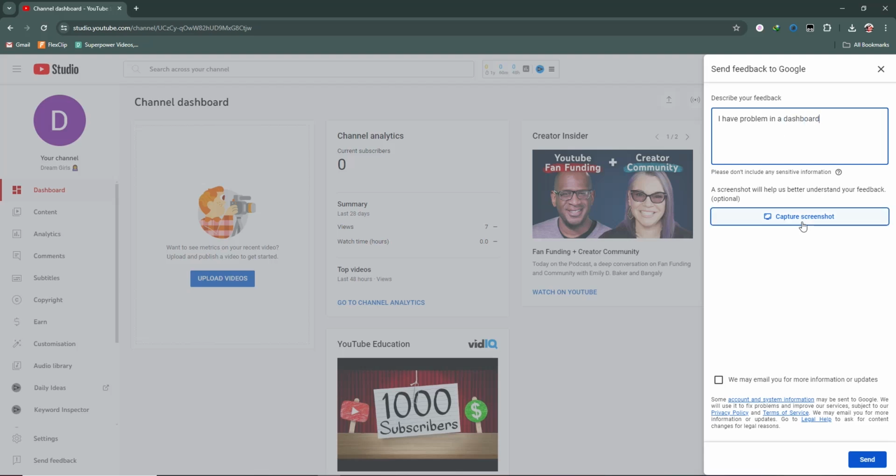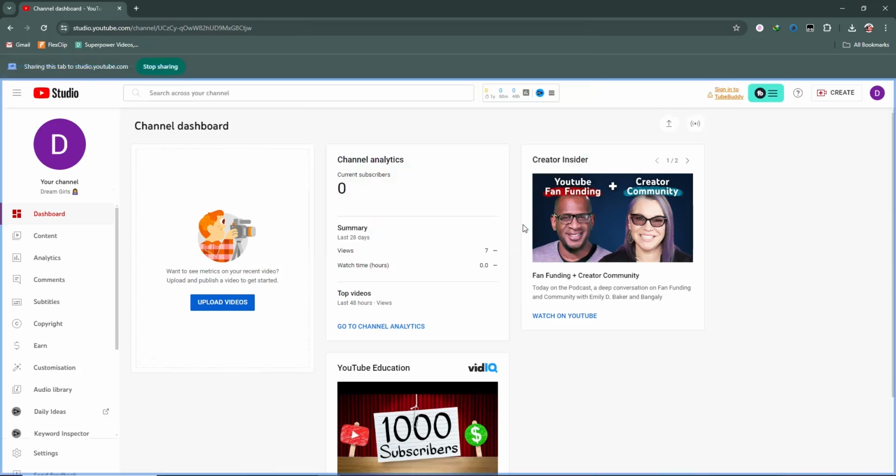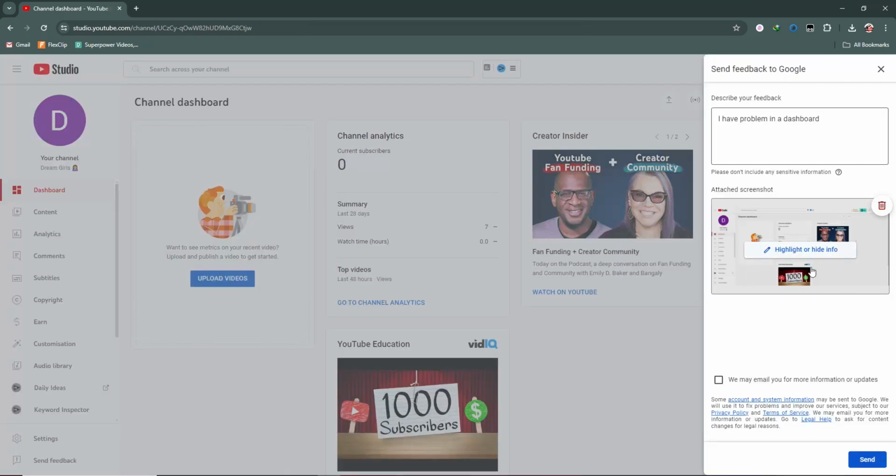Then you can capture a screenshot where your problem is. So if I click on screenshot and then click on allow, this takes a screenshot of my whole page. Then you need to click on "we may email you for more information or updates." Then click on this, and last you need to select this to YouTube. If I click on send, my feedback will be sent to YouTube.